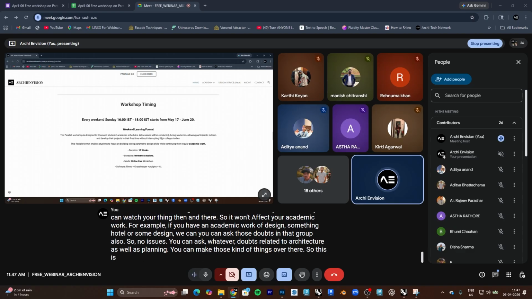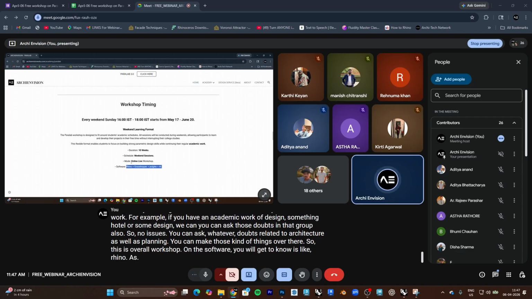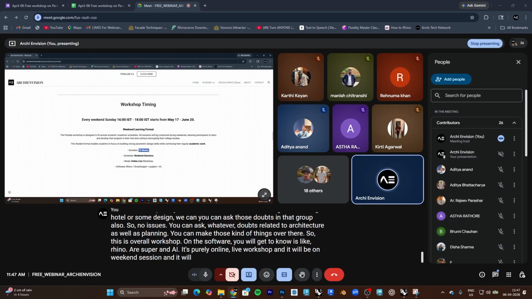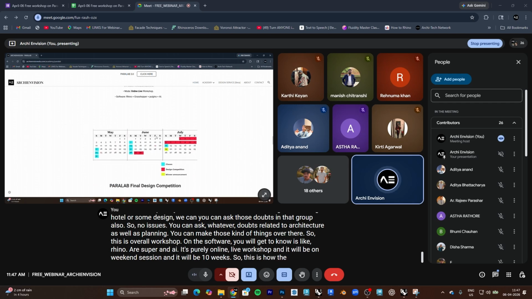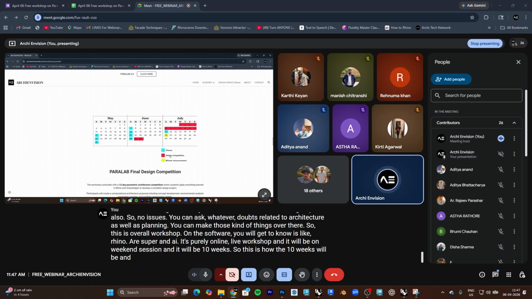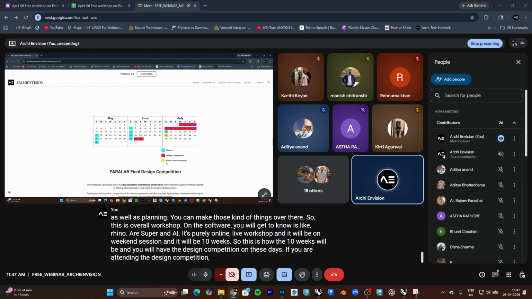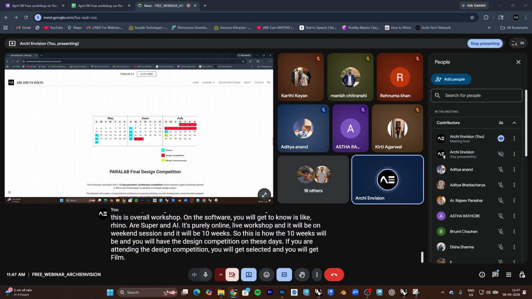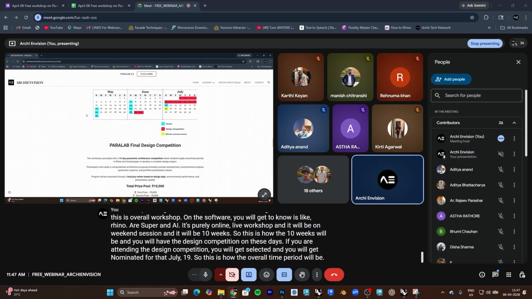This is the overall workshop, and the software you will get to know is Rhino, Grasshopper, and AI. It's a purely online live workshop on weekend sessions, and it will be 10 weeks. This is how the 10 weeks will be, and you will have the design competition on these days. If you attend the design competition, you will get selected and nominated for July 19th. This is how the overall time period will look.